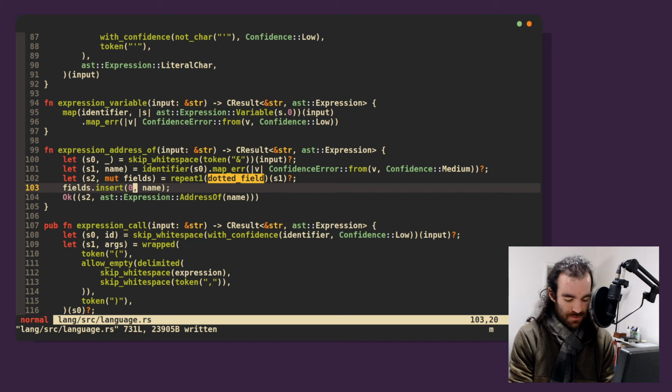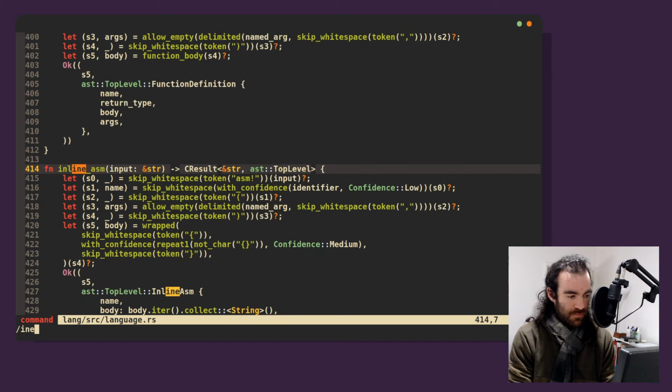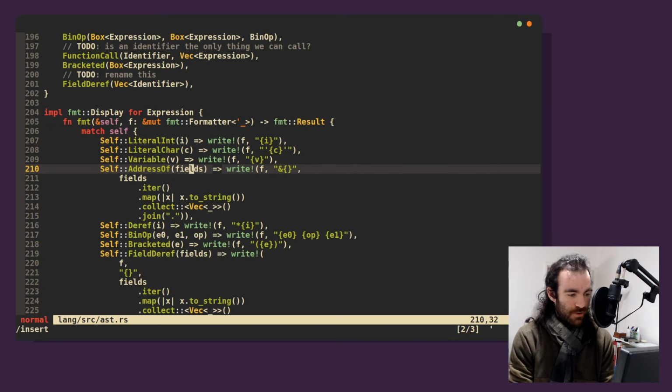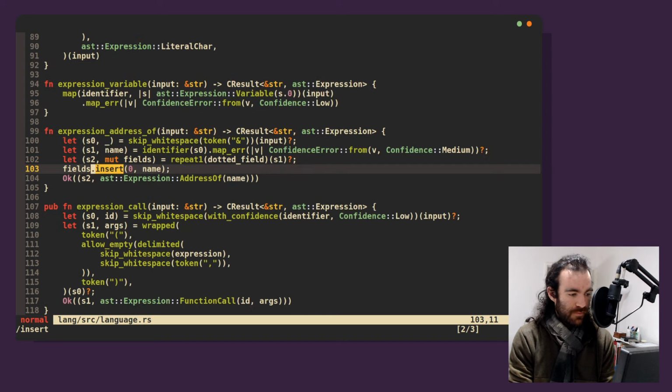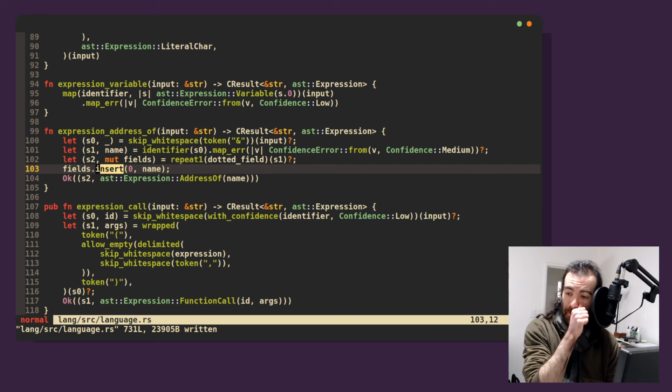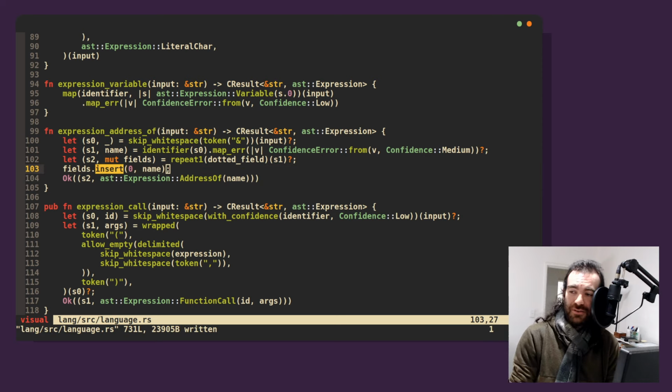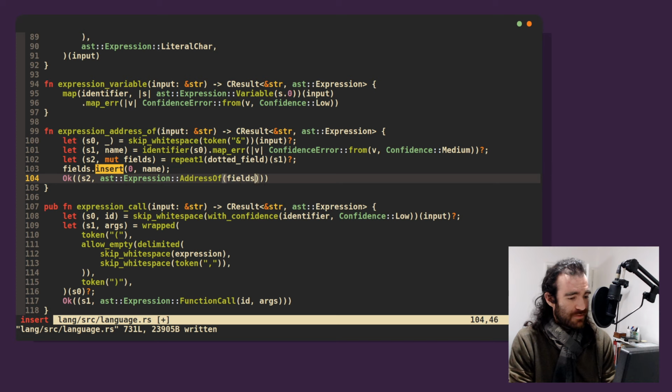Or do these get swapped? I got them backwards. Did I? No, I didn't. Address of. Okay. We give it an index. We give it a thing that we're pushing into the list. So we're putting this into the head of the list, which is good. That's good news. And now address of just takes fields instead.